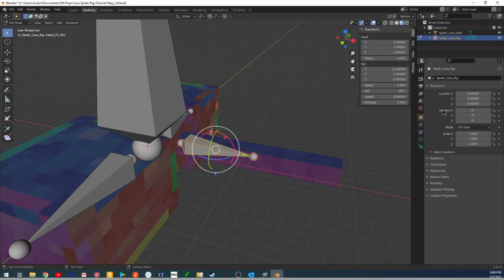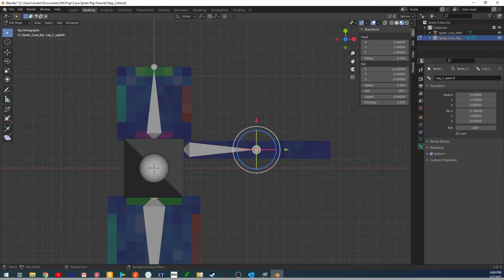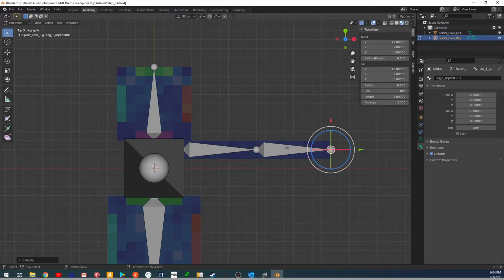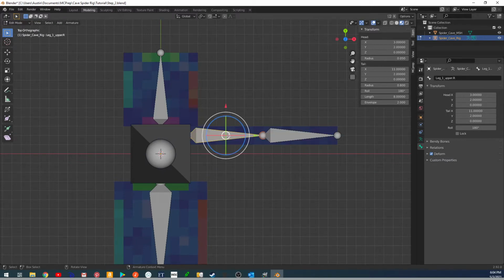This bone we will name leg 1 upper dot R. Is this the right leg? Extrude this out to the end of the leg, and we will call this leg 1 lower dot R. And let's set up some constraints.